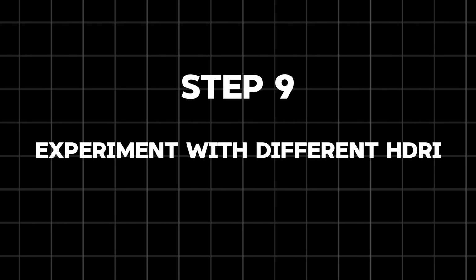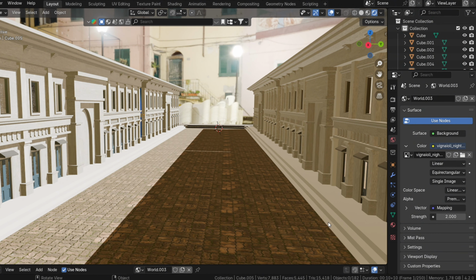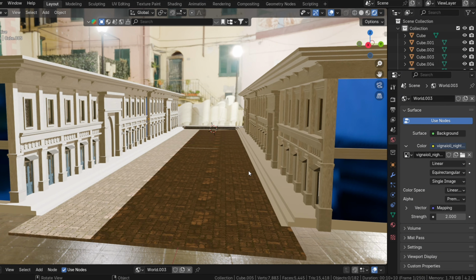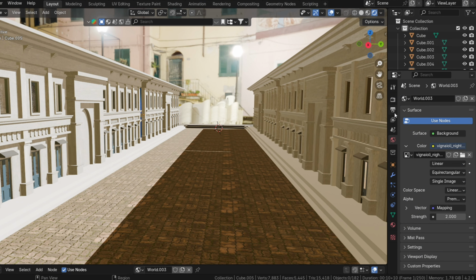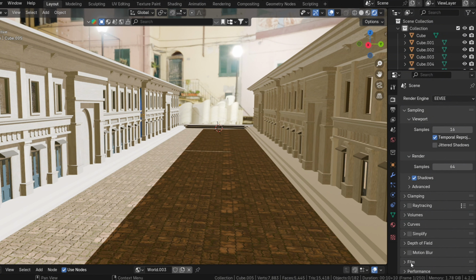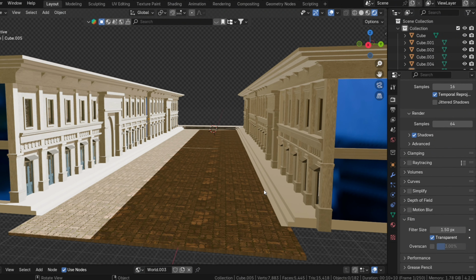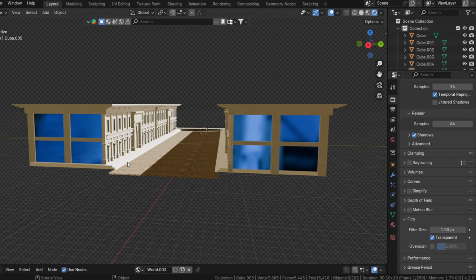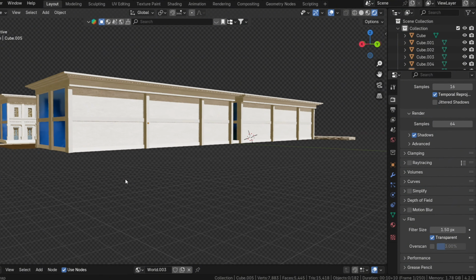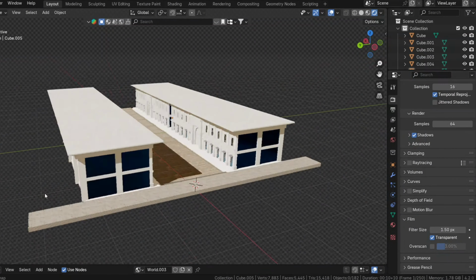Step 9. Experiment with different HDRIs. 1. Test out different HDRI images to see how they affect the lighting and mood of your scene. For example, try a bright, sunny HDRI for outdoor scenes or a dimly lit HDRI for a moody indoor setup. 2. You can mix and match HDRIs with additional light sources like area lights or spotlights for more control.